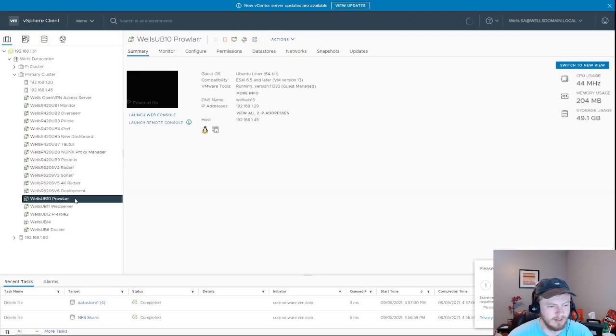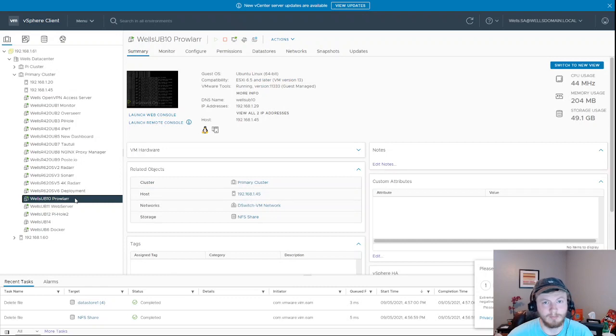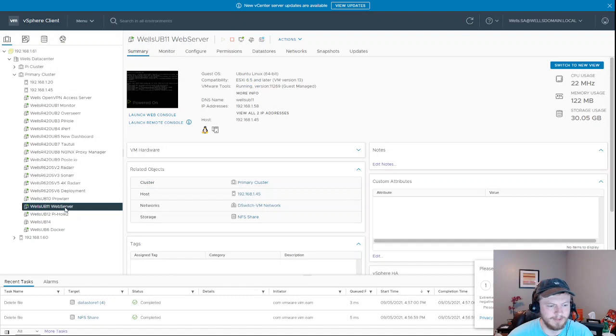Moving on is Prowlarr. Prowlarr is a replacement for Jackett, which connects to Radarr and Sonarr, and it basically allows the indexers to work properly. And I have my web server. Now I have web servers running within Docker, as well as most of these other things that are running in Ubuntu.